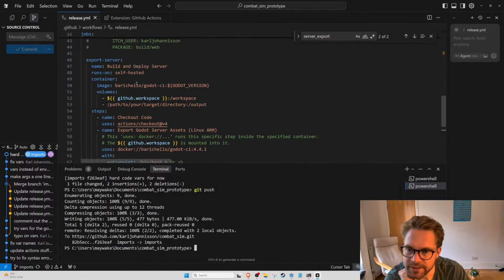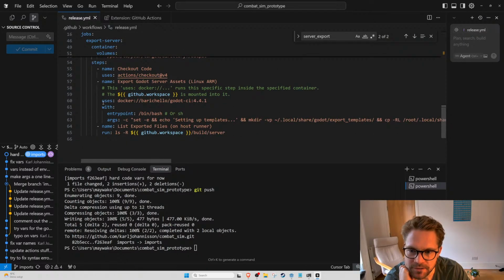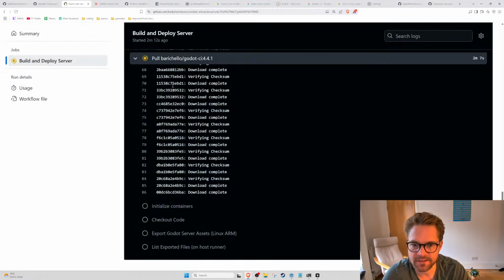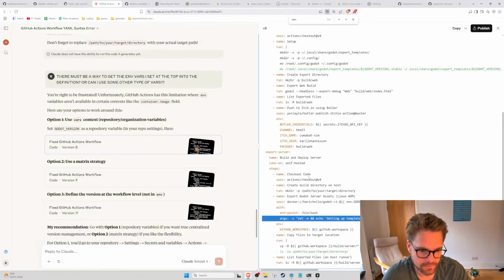So it's going to pull that. Wait, now this is very confusing. I'm both running this in a container, and I'm also doing this uses Docker. No, that's not good. I think I messed it up.